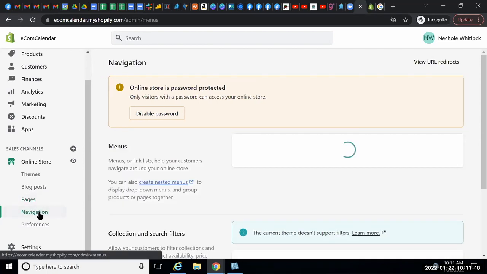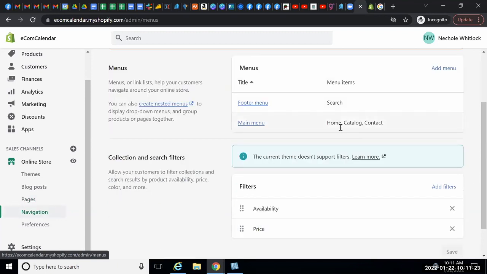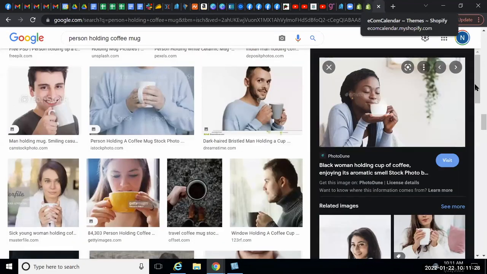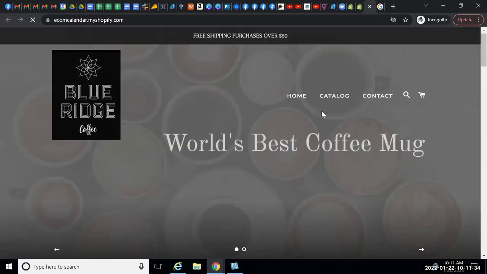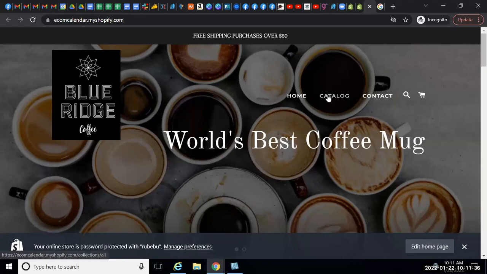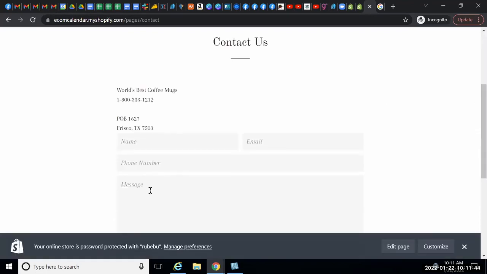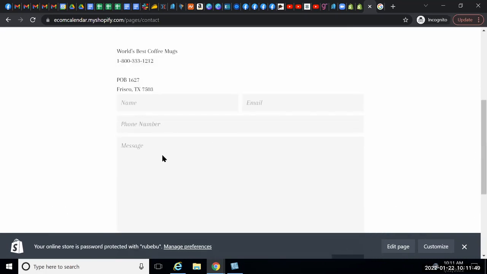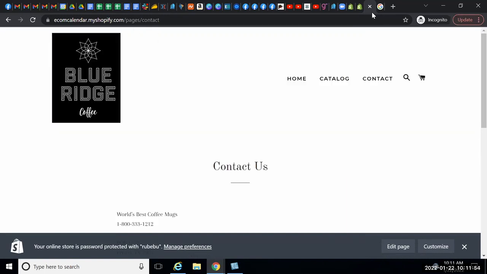Navigation. So the navigation that we were seeing, we see a main menu, and in the main menu we add home, catalog, and contact. So if I go back, let's see my store. Okay, home, catalog, contact. So under contact, if they click on contact, I just added that stuff, it shows them how to contact us. And if they put in their information and hit send, this is what they're going to get. Okay, that's how that's tied together.